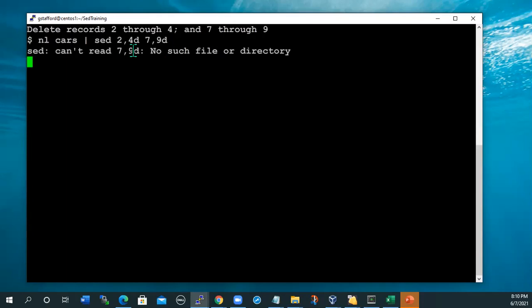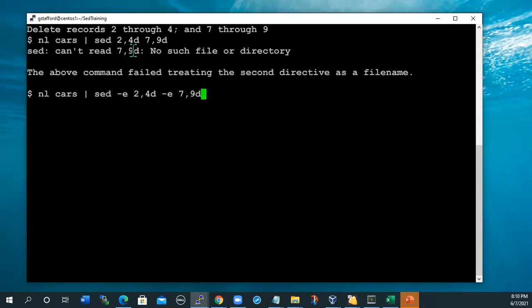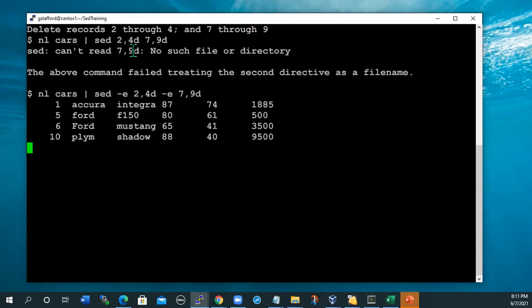We have multiple entries there. And if you recall from the one slide, if you have multiple entries, you need to use the -e option. Here, I'm going to have number lines. Notice the -e, space 2,4d, -e, space 7,9d. And there I am successful in being able to delete those records.